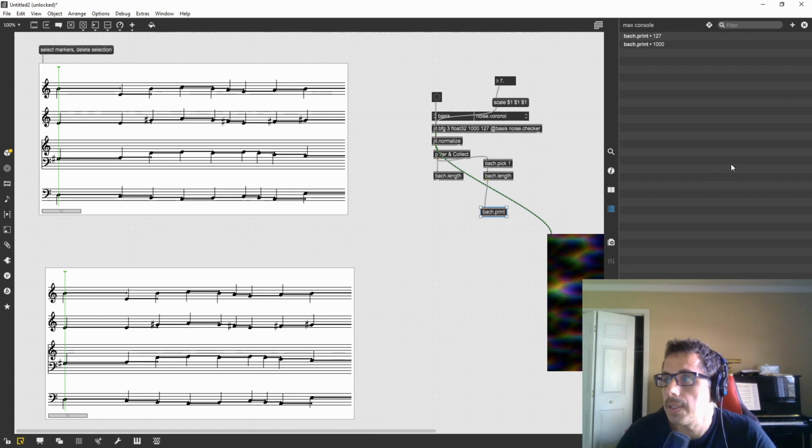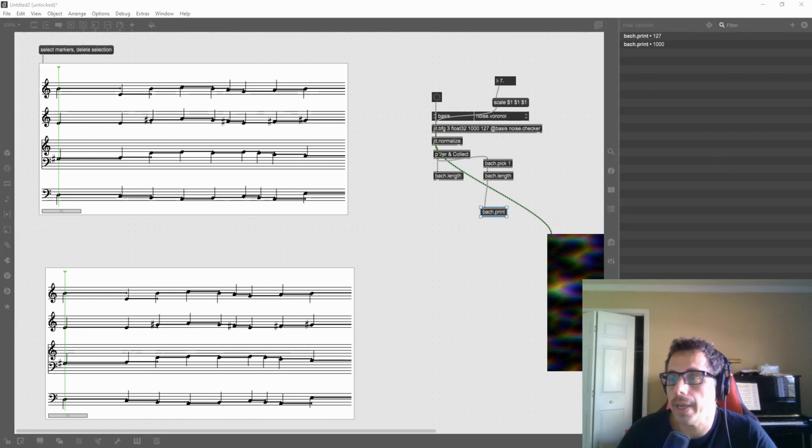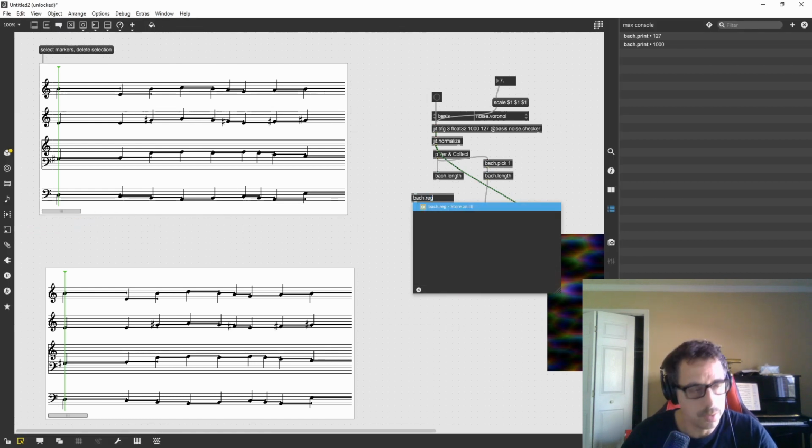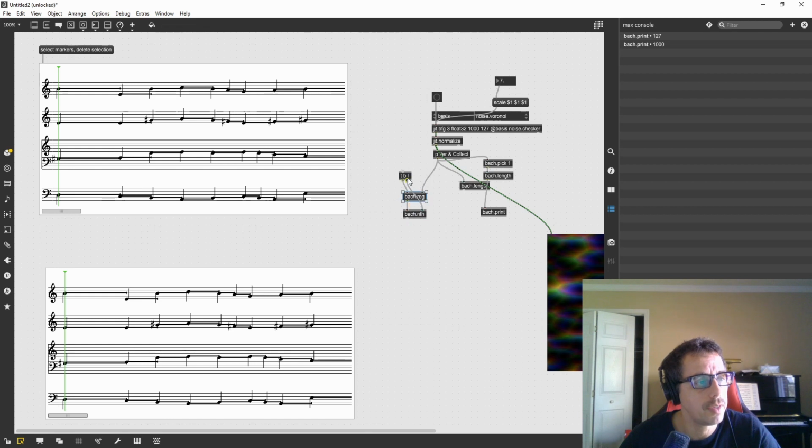I can now store this into a Bach reg and select the note based on the placement of the note on the score and its pitch. Once I create an address, I can send the address to the Bach nth object, and then a bang to the Bach reg, which will feed the nth the list from which the item needs to be picked.